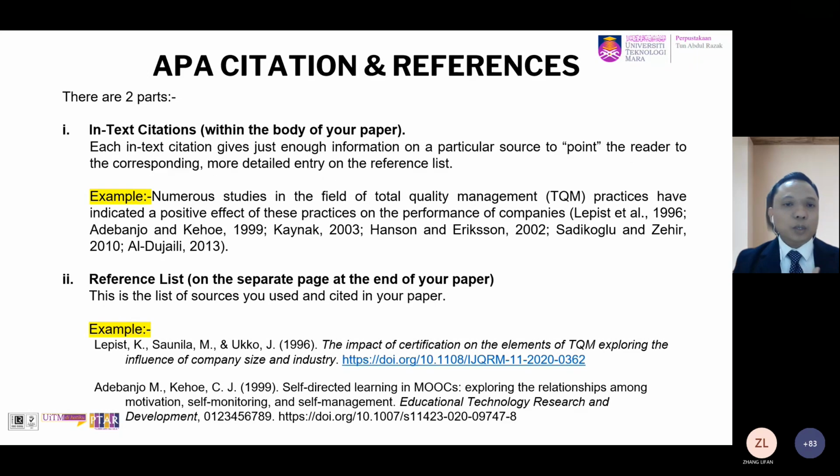Normally, when you are doing your citation or referencing, it will consist of two parts. The first part is the in-text citation, normally within the body of your paper, and the next part is the reference list on a separate page at the end of your paper. Each in-text citation gives just enough information on a particular source to point the reader to the corresponding, more detailed entry on the reference list. For APA, you only key in the last name or surname of the author, followed by the year.